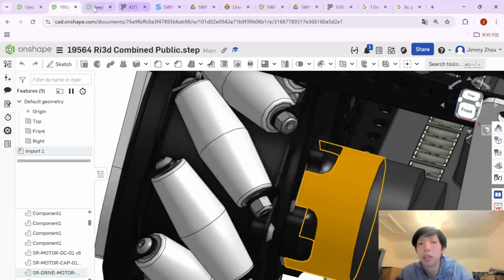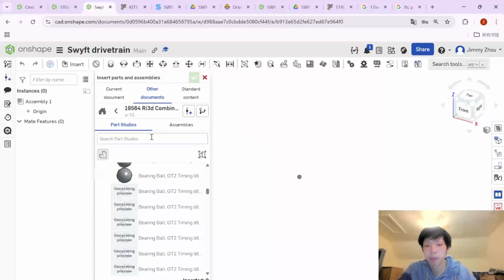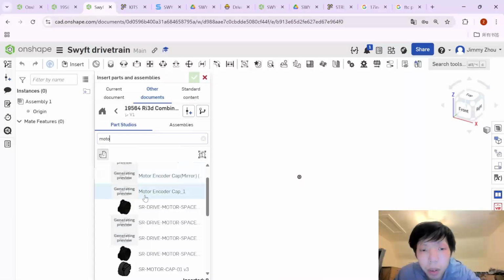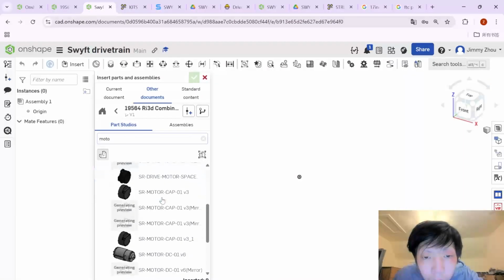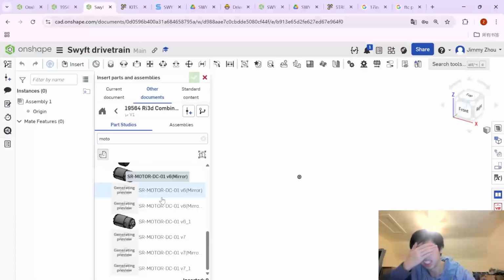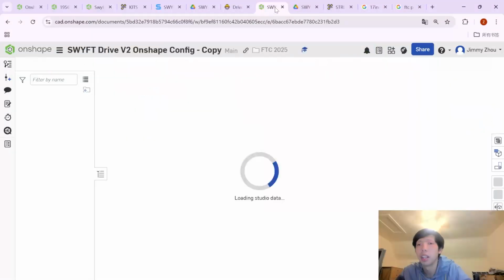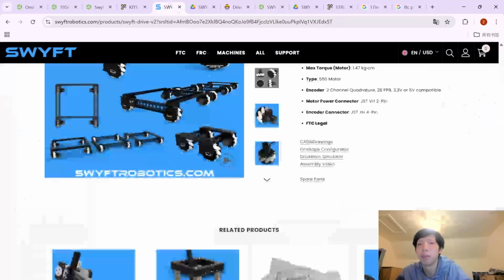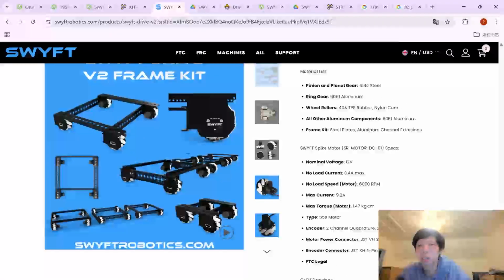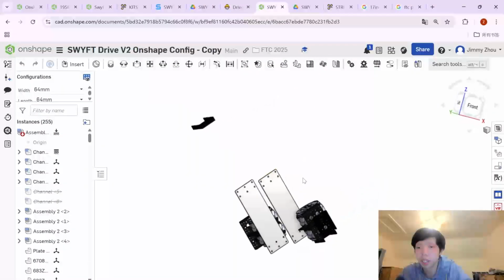Okay, motor. I guess they did not have that as a complete part, so that is the horrible part of this. So we can go with the other option. Another fun thing you can notice is that these plates from Swyft are actually what we're looking for. If you look here.